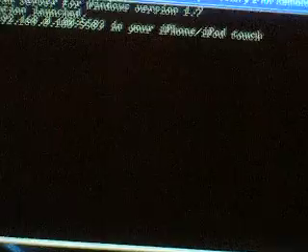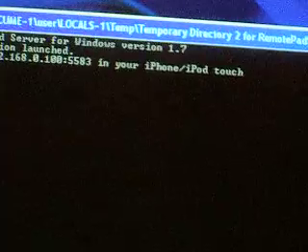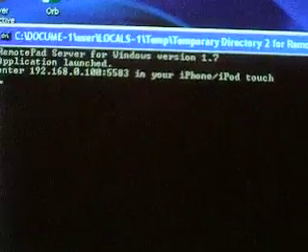There it shows you the IP address and port number, and you have to keep this up so you can connect your iPod, and you have to keep it up at all times. Now my iPod's connected. Now I can use it as a mouse.